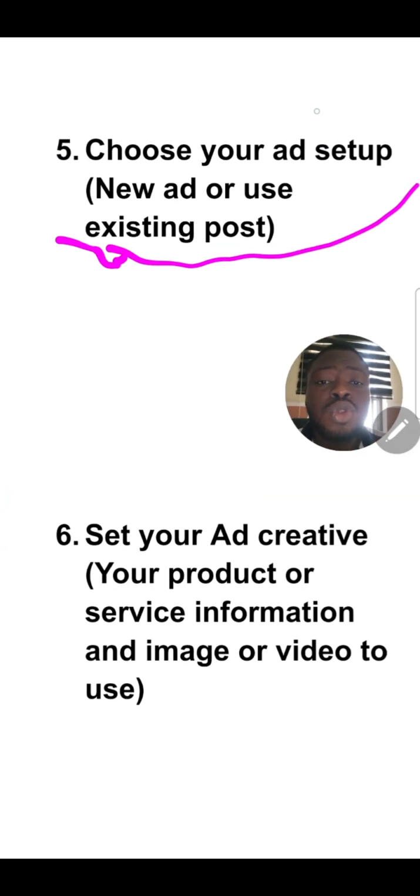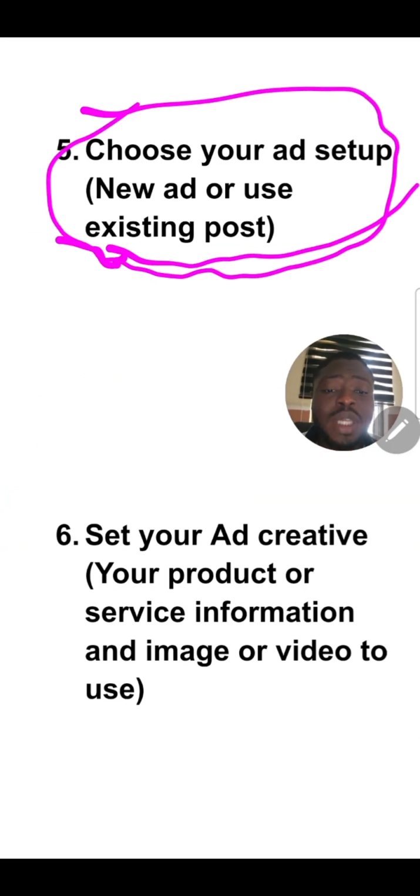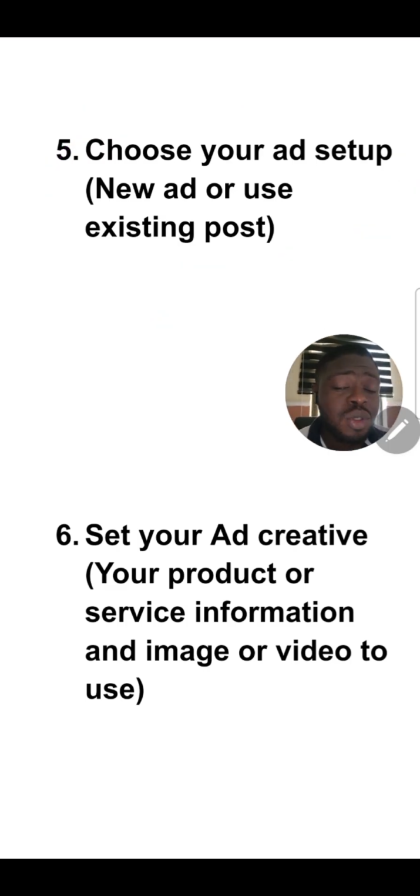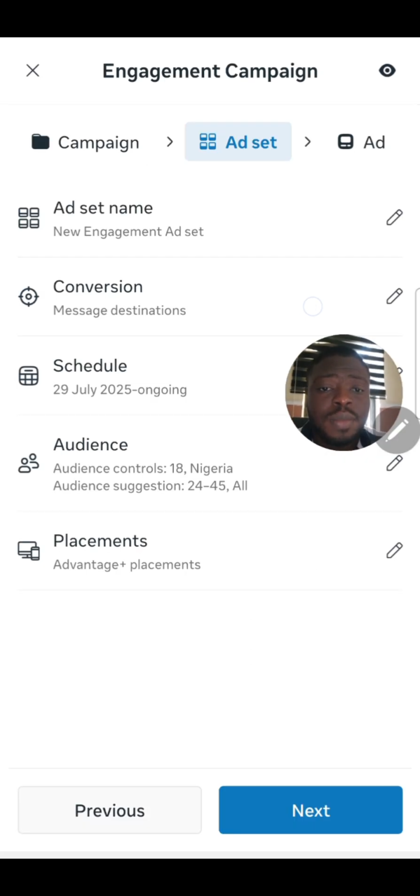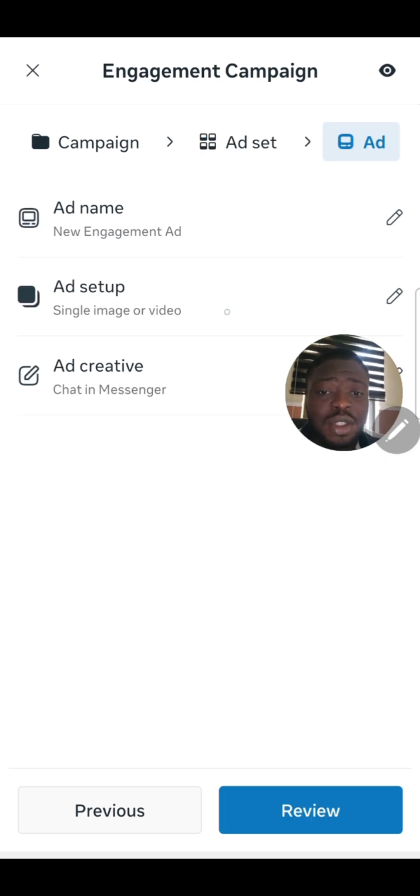The next step would be to choose your ad setup, right? If you want to use an existing post or you want to create the ad from scratch. Sometimes it's easier to just use an existing post instead of creating the ad from scratch, but I'm going to explain how to do both of them. So to do that, you want to come over here to where it says next, right? And you want to click on next. It's going to take you to the ad section, right?